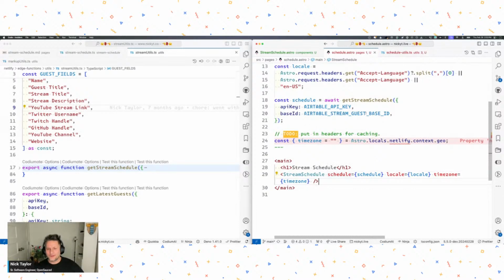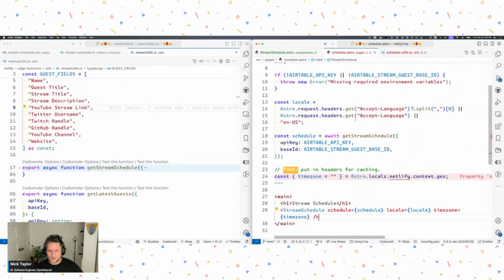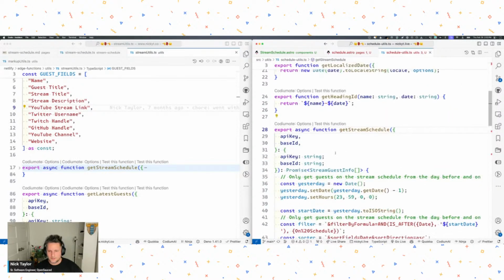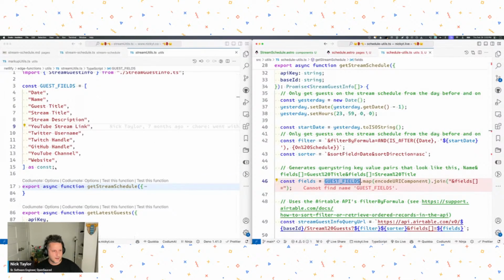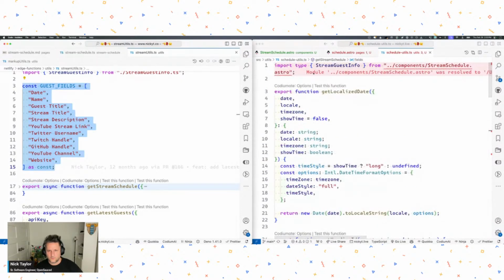So okay, we've got the schedule there. I am missing some types in there. So we've got our Airtable API key and base ID. Let's go to the definition and guest fields. So this is right here. We need that. Okay, so let's pop that into this file.